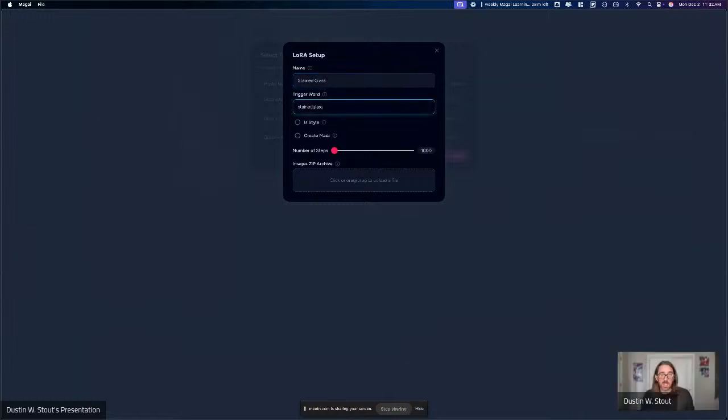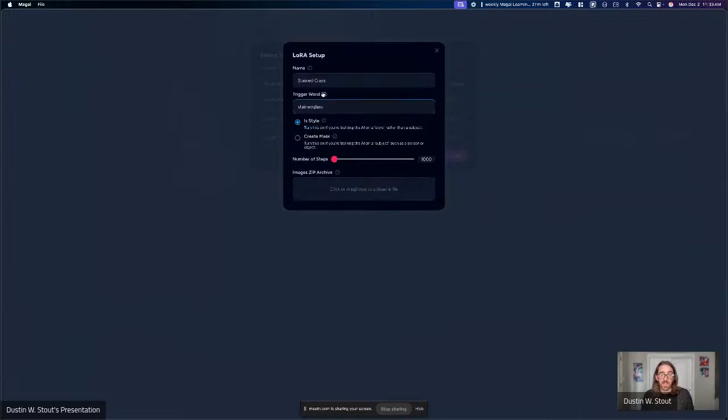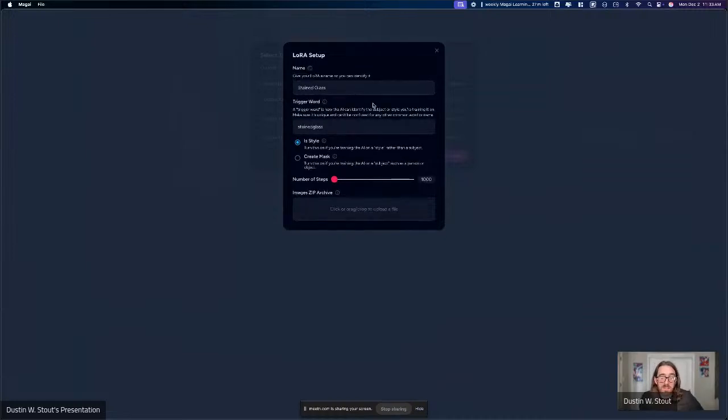Yeah, so you would just select style here. And at any time you can hit these info buttons and they'll give you more context of what that option means. In case you forget, because there's a lot of things in there, easy to forget. So yeah, you would select style, then the trigger word.